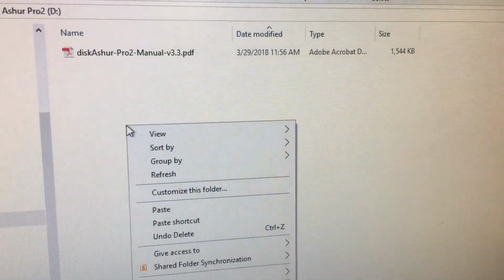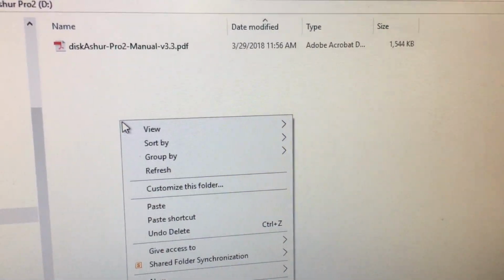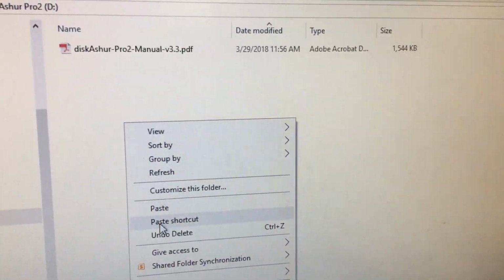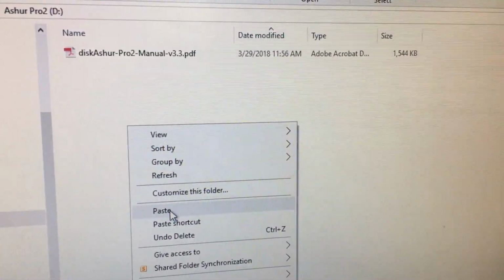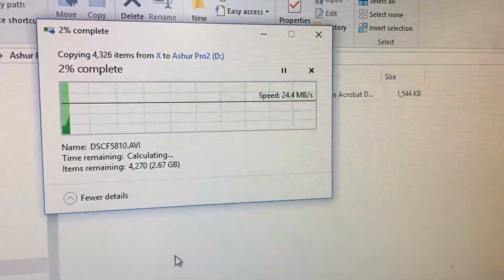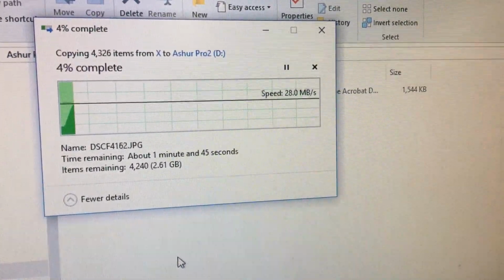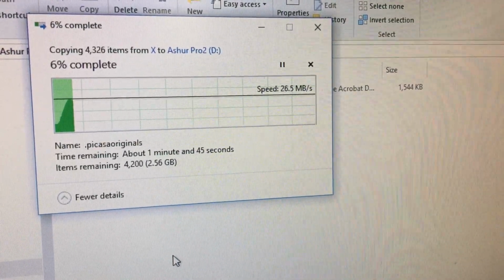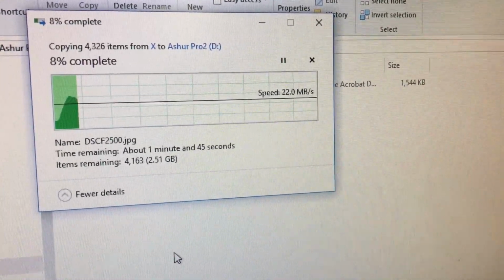And now I will move a folder with just under 3 gig of many small files to give you an idea of the transfer speed. And again, this is moving from the solid state drive to the diskAshur drive through the USB 3.0 port.